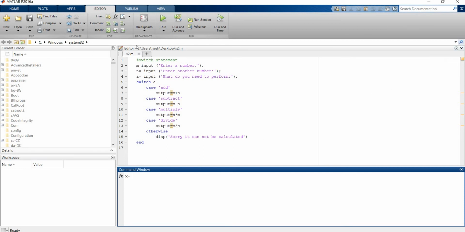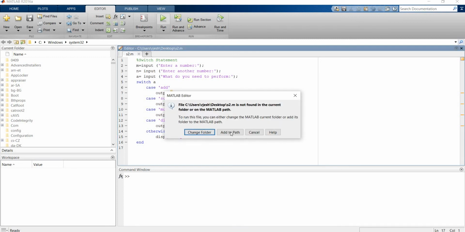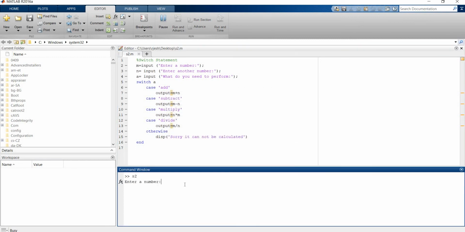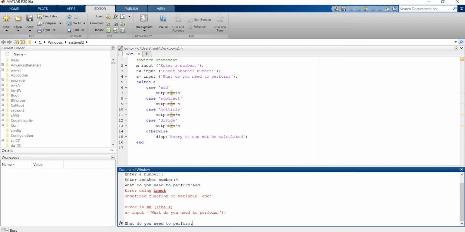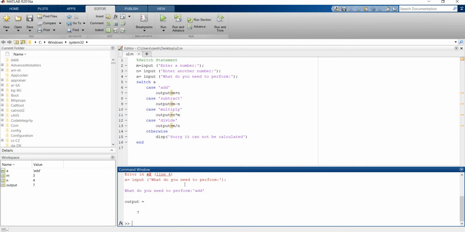Let's call it out. First thing is the path. So it's asking me to enter a number. Let's say 3. Enter another number, let's say 4. What do you need to perform? Let's say addition, add. Remember, if you type only add without quotes, it will show an undefined function or variable. So we need to define it the way we have defined in the program. Now it will add 3 and 4. It has added to 7.